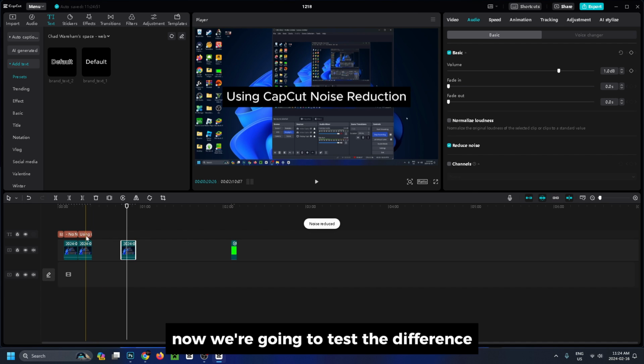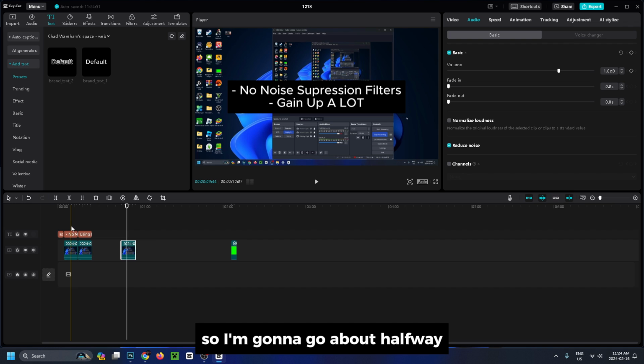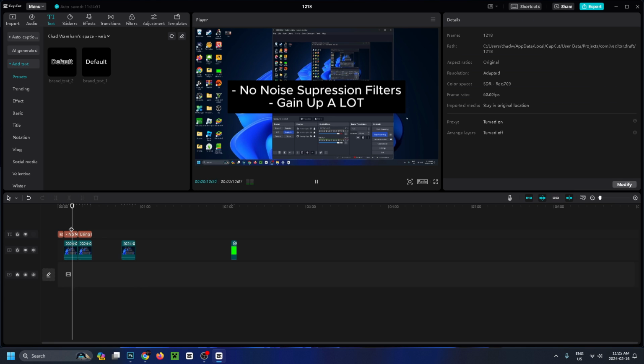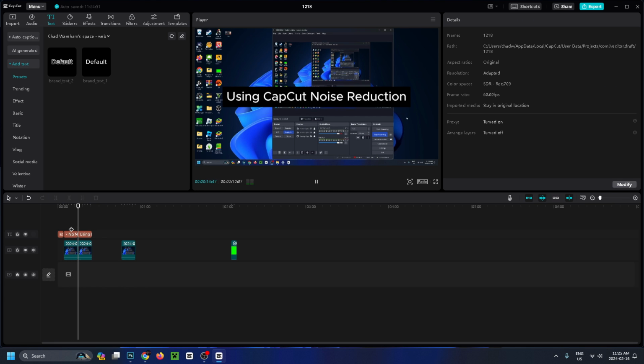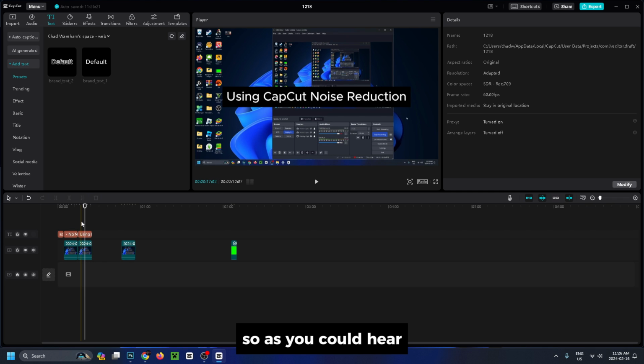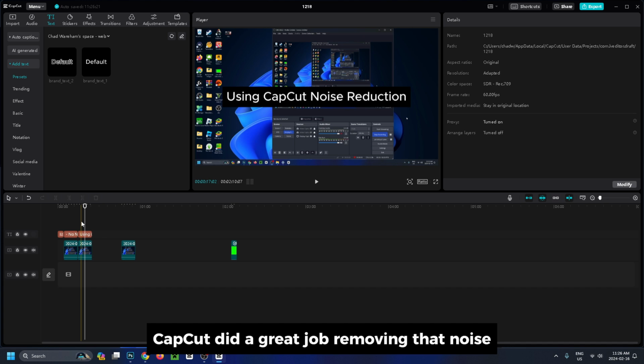Now we're going to test the difference. I already have it set up on this clip here. So I'm going to go about halfway. So listen to the buzzing noise and you'll hear a lot of it disappear. So as you could hear, CapCut did a great job removing that noise static.